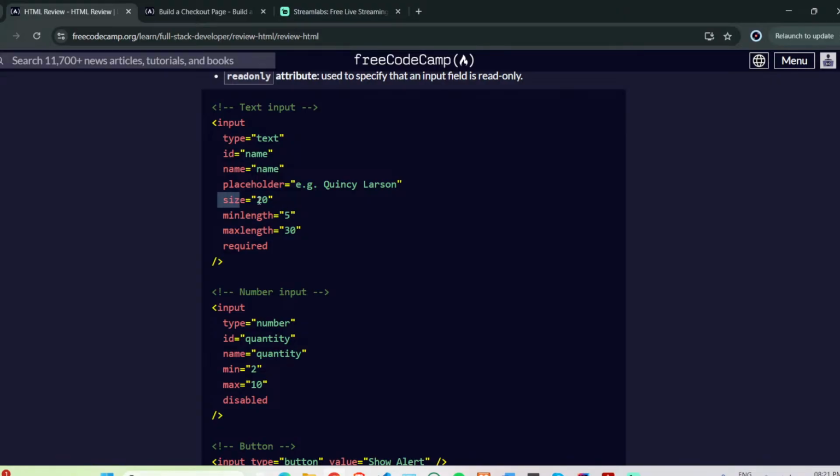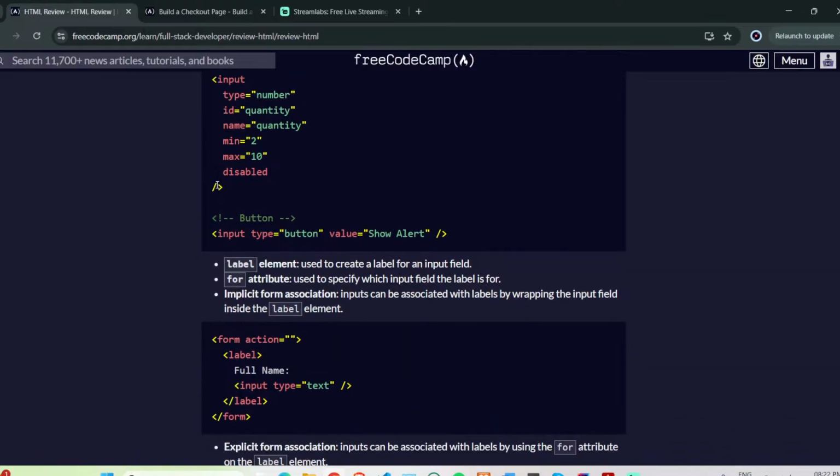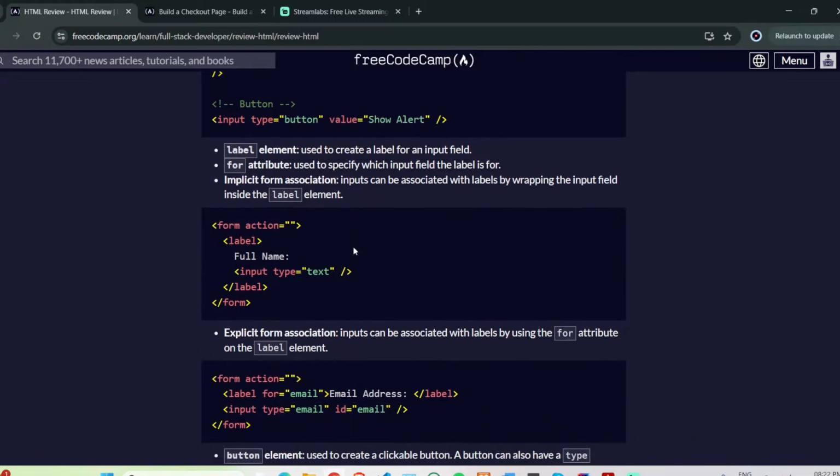Then what is this size used for? Maybe this is used for the length of the fill-in blank space. This is the size of the blank space which will be shown on the form, and this is the minimum length and the maximum length of the name required. Maximum it can be 30 characters. I don't know why it's there. Button: inside the button we have the value. So basically this button is to show an alert. Now we are done with this.